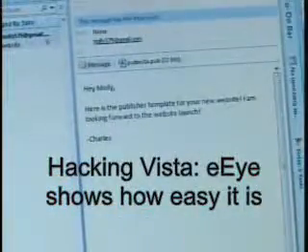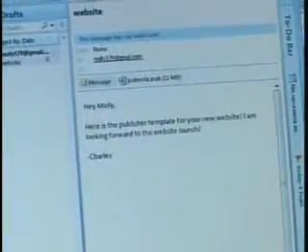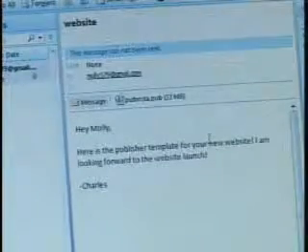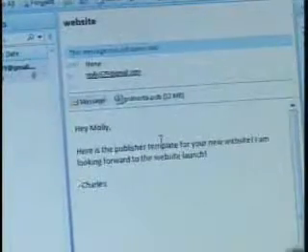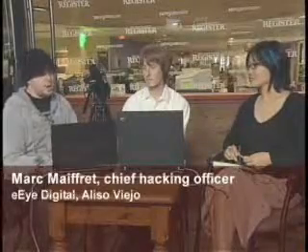Here we have our email that we've received, in this case to Molly from Charles, and I have the attachment here. Since it seems like an email that came from a friend of mine, I'm going to go ahead and open the attachment.